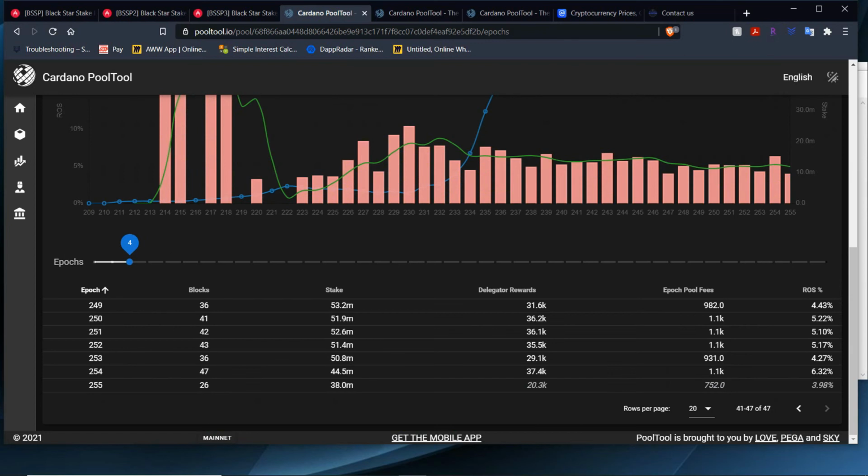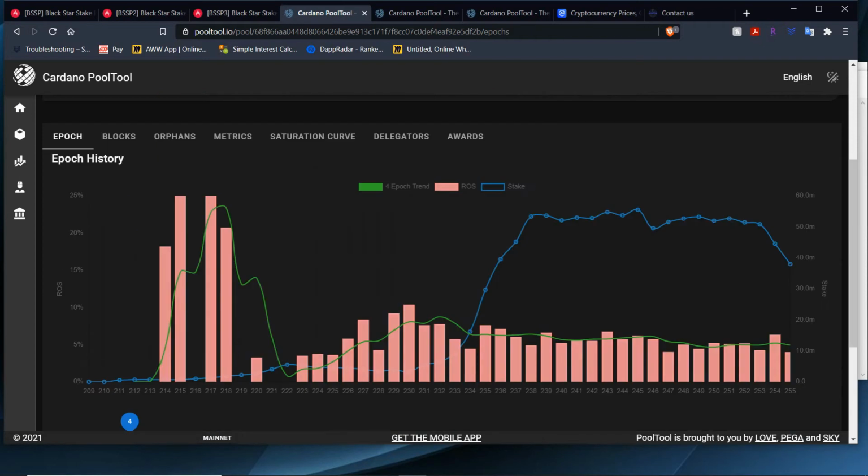All right, so last epoch we didn't do good. We had about 4% return on stake. The epoch before that, we were 6.3%. If you average it out, we're above 5%: 4.27, 5.17, 5.10, 5.22, 4.20, 4.43. I mean, we're not doing bad, but we're not doing as great as we were before. But I looked at some of the larger pools that have been around or started right before we did, and they had the same experience.